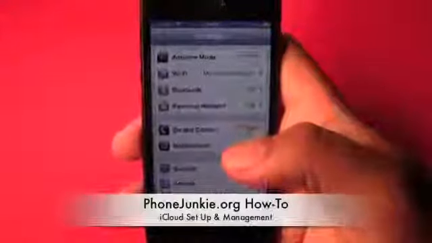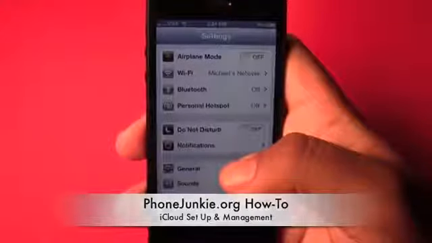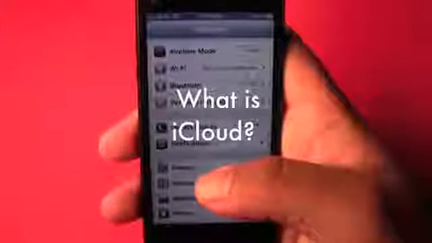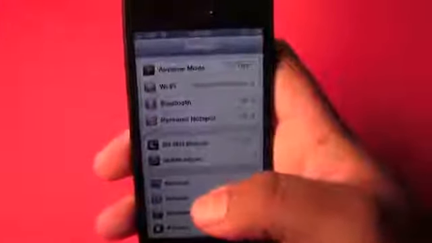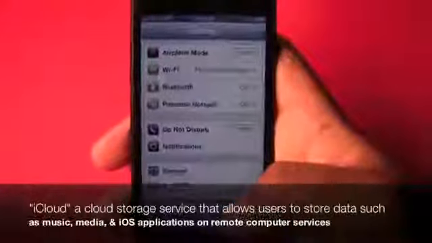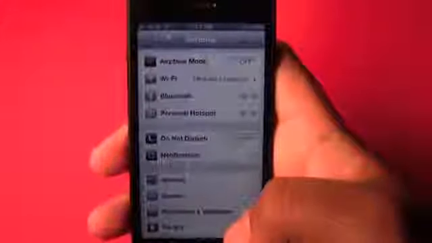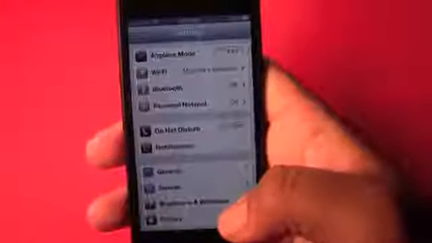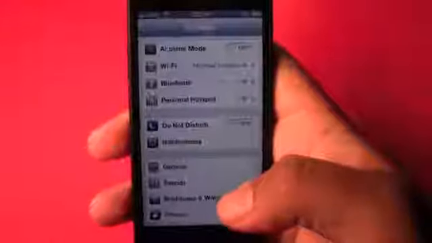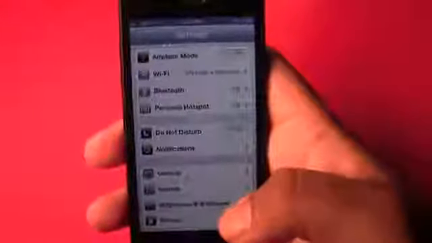I am bringing you a how-to video on how to set up iCloud and how to manage iCloud on your iOS device. Alright, here I am going to go ahead and go through the basics. iCloud is a cloud service that will back up your device. It will back up everything from contacts to photos to songs to apps and anything associated with your apps.